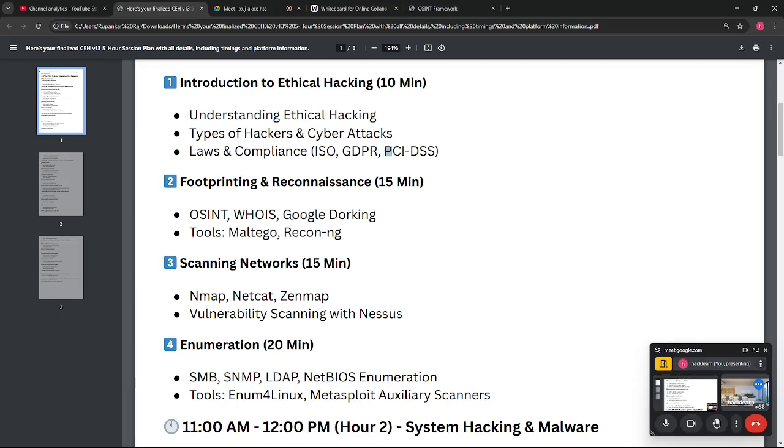Okay, so I think Google Dorking is clear to everyone. Then for footprinting, we have a few tools also, like Maltego and Recon-ng. These two tools are basically available on any penetration testing distro.